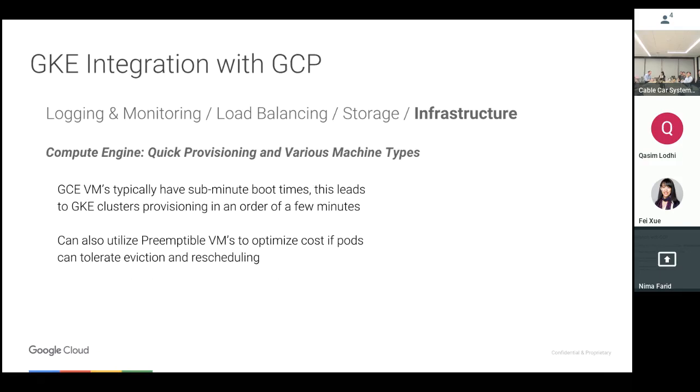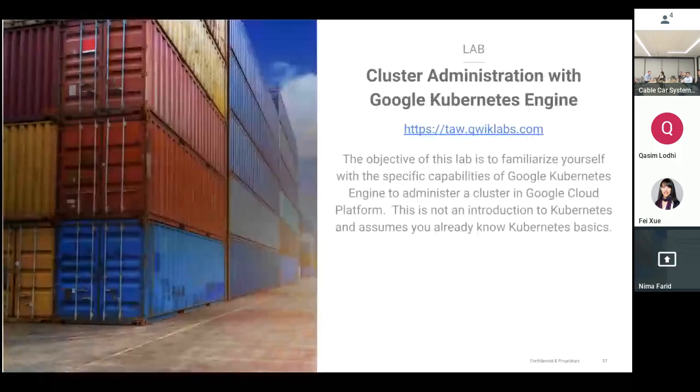Yeah, so we talked about VM performance and sub-minute boot times, preemptibles, and that includes preemptibles with GPUs as well. We have that.